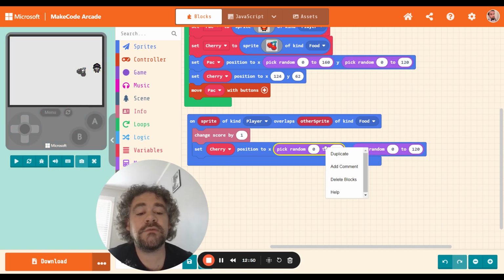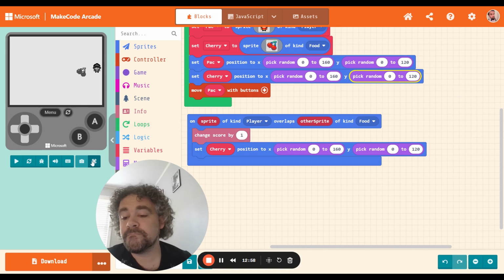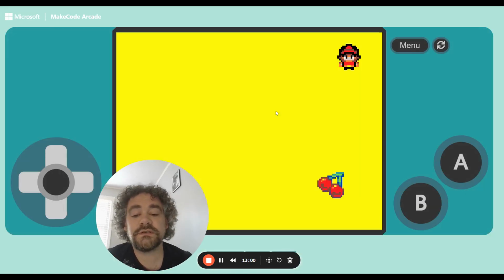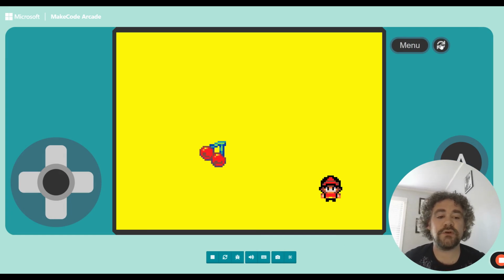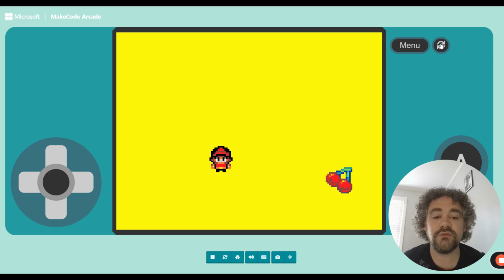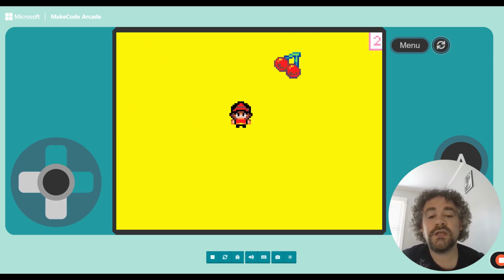So I'm picking random numbers for where the player and the food are going to start on the screen. Now when the game starts, let me move my picture out of the way. When the game starts, they could be anywhere on the screen. See how every time I'm refreshing, they're having a new random position? And then I can go and collect them and we can get the points.